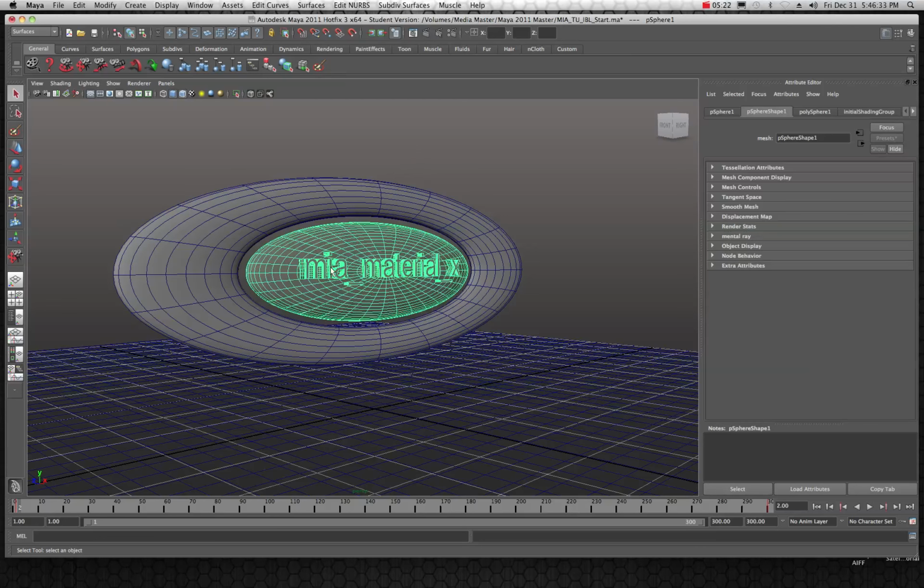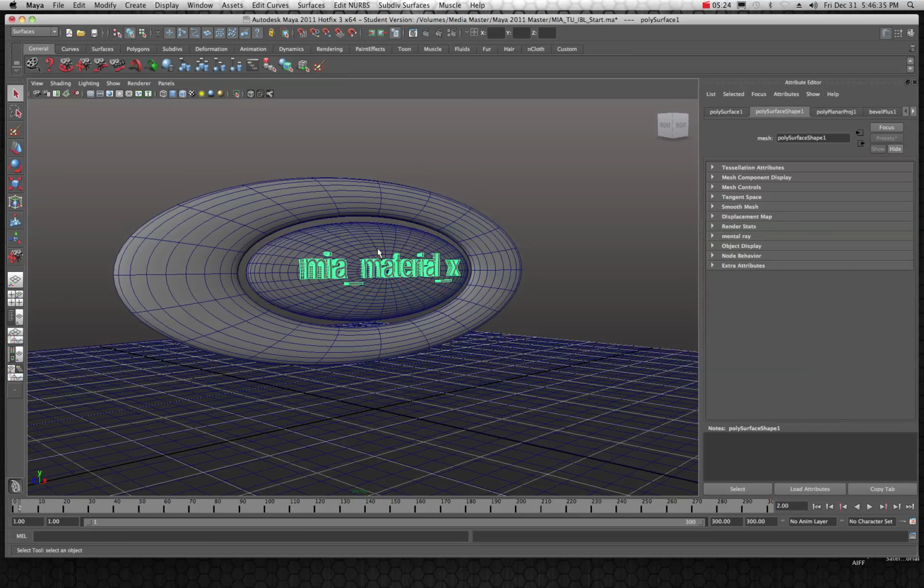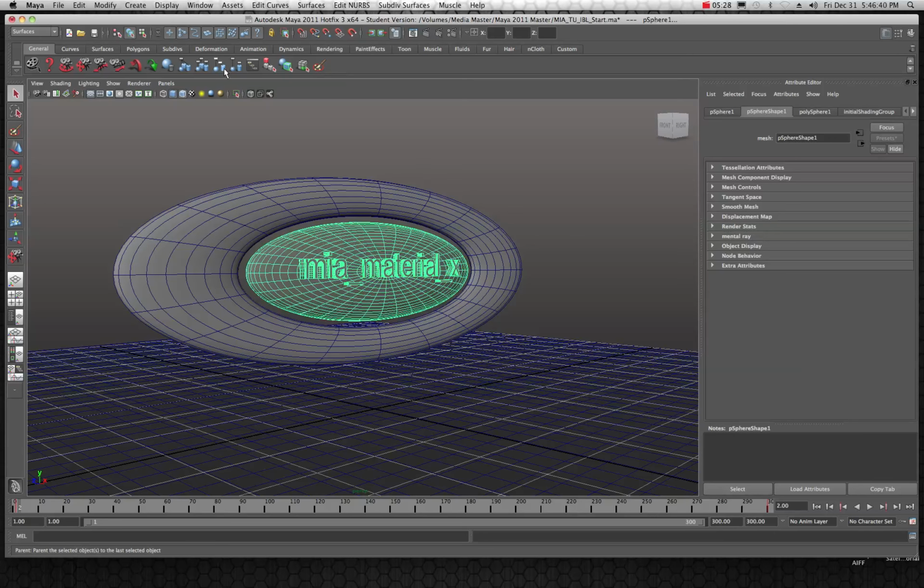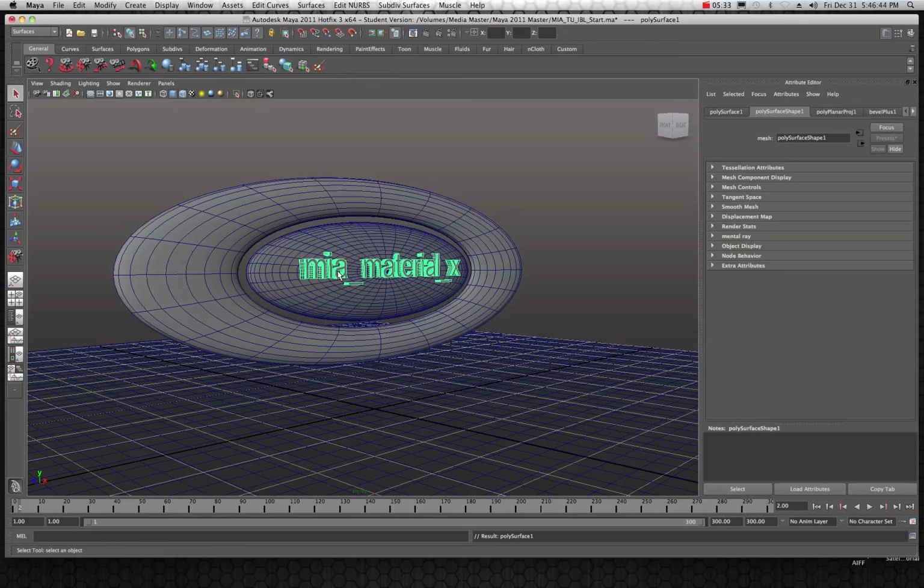I have these parented so that this would actually flow around with this. So I'm going to unparent these for the moment. Let's just see if we can unparent those.